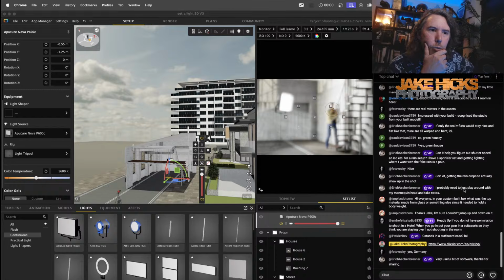Heads up, if you do not have permission to shoot in a hotel, when you go in, put your gear in a suitcase so they think you are staying over, not shooting in the room.